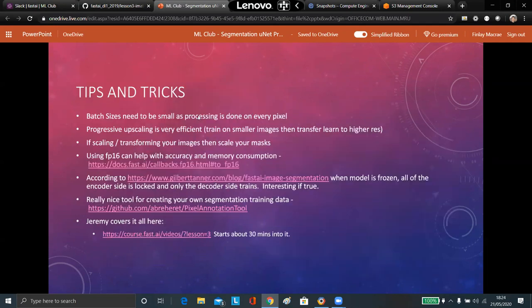Okay, tips and tricks. Batch sizes need to be small, as effectively you're running a classifier on every single pixel. That's using an awful lot of memory. The concept of progressive upscaling is very efficient on this. That's where you train on smaller image sizes and then you transfer learn onto the higher resolution. If you scale or transform your images, you also need to remember to scale your masks. This is one of the things that came up in the MOOC. In some cases, switching to mixed precision, so turning on FP16, can actually help with both accuracy and memory consumption.